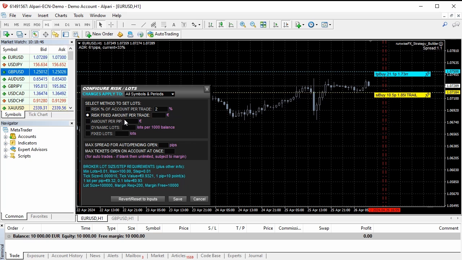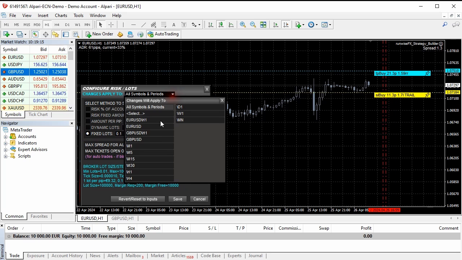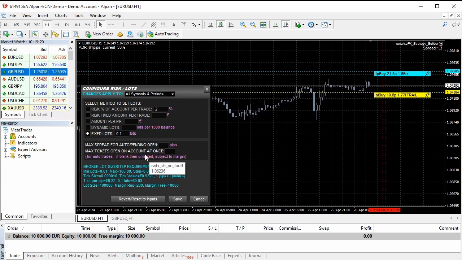Amount per pip, so that's pip change in, say, the current price is how much that's going to be worth in the account currency. Dynamic lots is where we just scale the lots based on your balance, so that's lots per 1,000 of balance, or just fixed lots. So if you just wanted 0.1 lots, you can do that. What we'll talk about later on is this changes apply to, where you can actually use that to set different lots for different symbols. So you could have a different lot, say for the pound dollar.